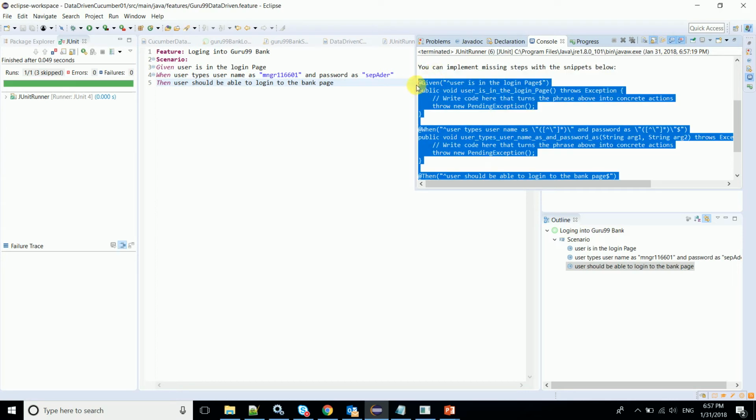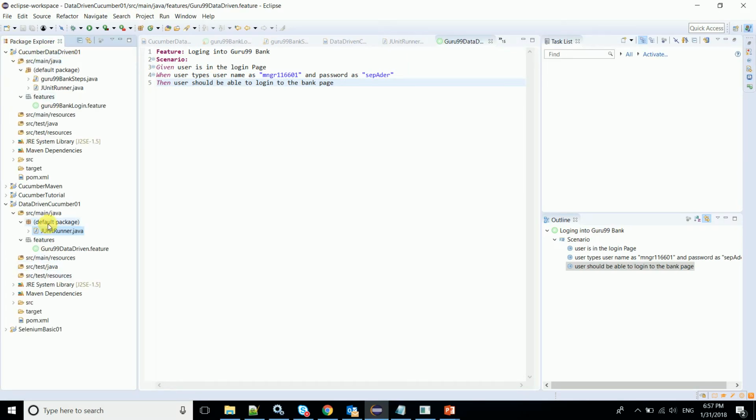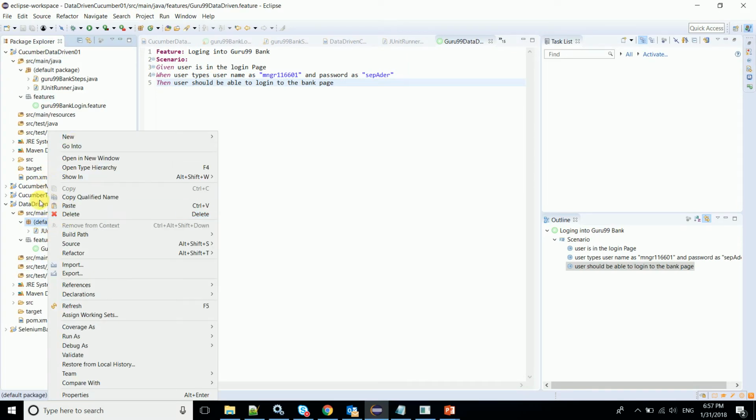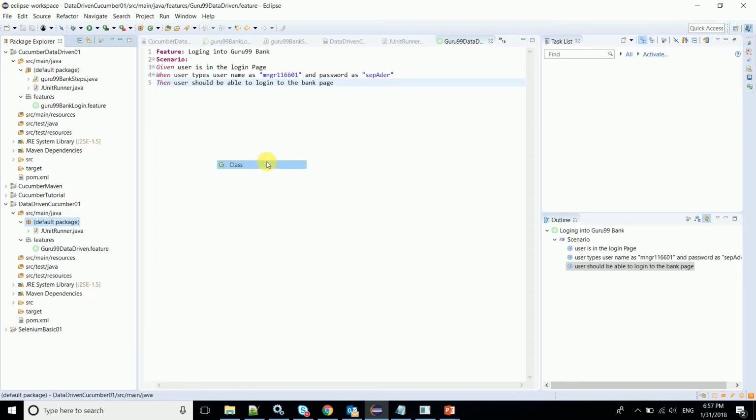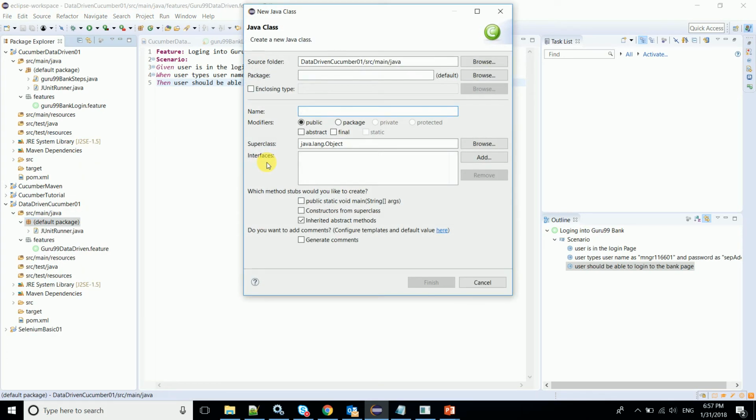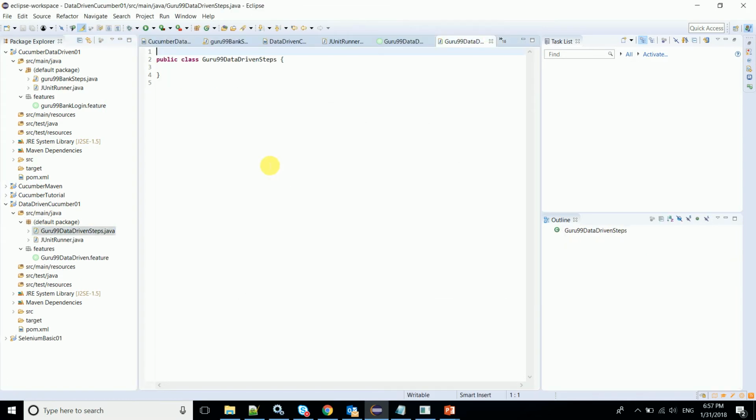So we'll copy this, close the feature file here in JUnit, and we'll create a new class called Guru99 data driven steps. Okay, awesome, we have done that. So let's copy the files here.